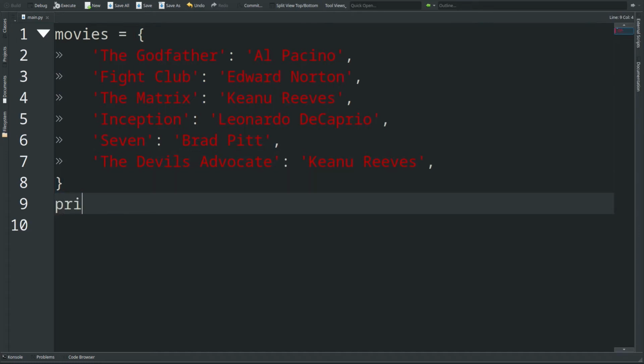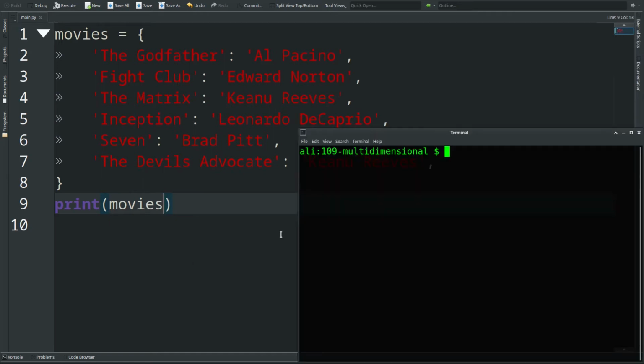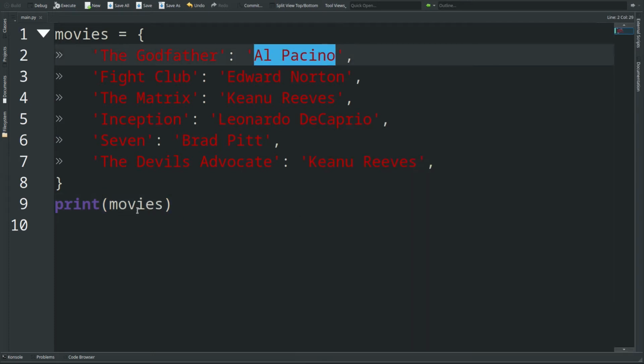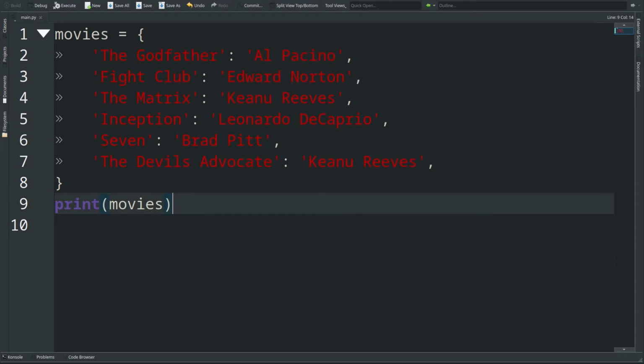Let's print that. Print movies. Python 3 main.py. And Python printed my movies to the screen. Notice that each of my items is a movie, and the key is the movie, and an actor name is the value.